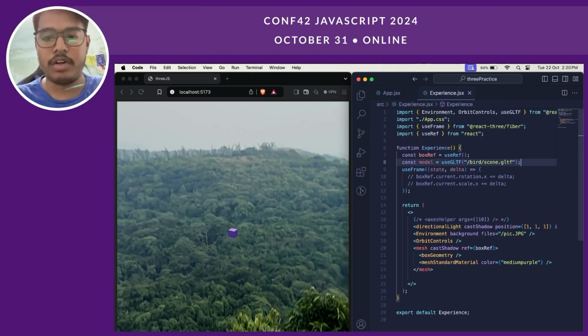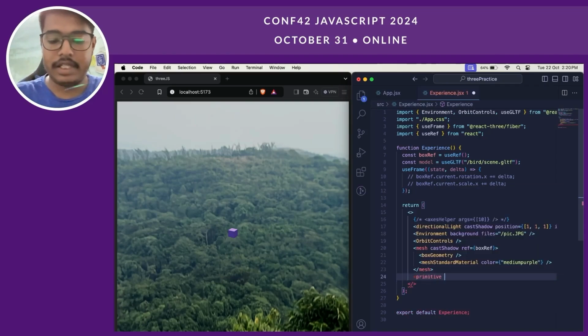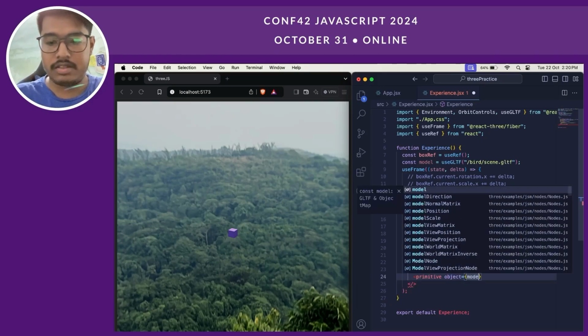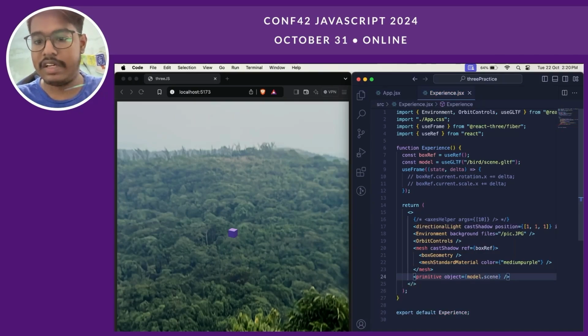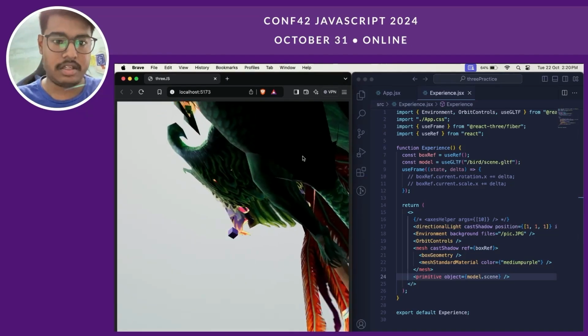Now we have our model imported. Now let's add that to our scene. For that, as I said, we need a primitive component, which will take object, which is our model.scene. Now I have added that, but it is not visible right now. Let's see, probably, yeah.